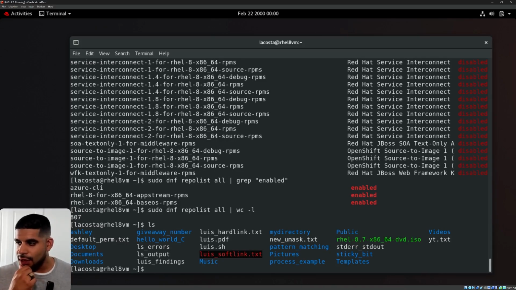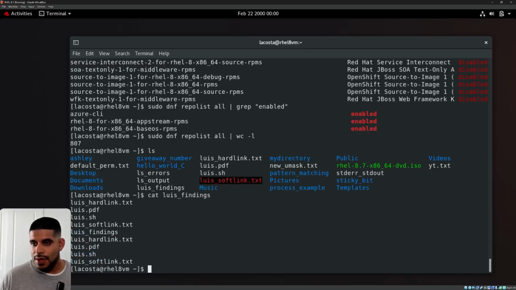So if we were to take a look at what's inside of Lewis_findings, if I were to do cat, which is a command that I've shown you guys for quite some time now, you can see here that it gives me a list of different items. And this, I believe, is very old by now, which is kind of funny. But anyways, the point is that we've been using cat to look inside of our files and output it to the terminal.